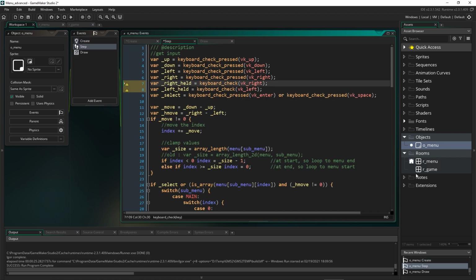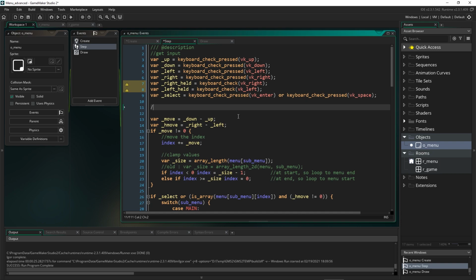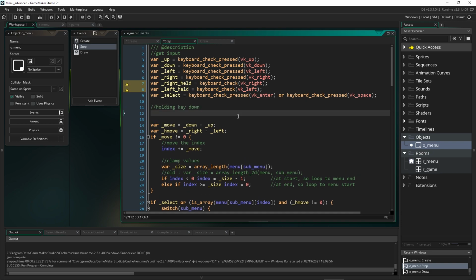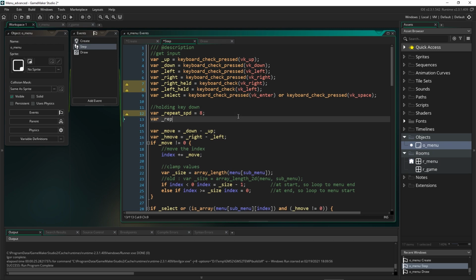Now back in a step event, just under here, let's set this up. So this is if we are holding key down. I'm just going to set up some variables. Firstly, we've got a repeat speed, and I'm just going to set that to 8. That'll be just how quickly it's repeating the increments. And the next one is going to be our repeat delay, and I'm going to set that to 25.